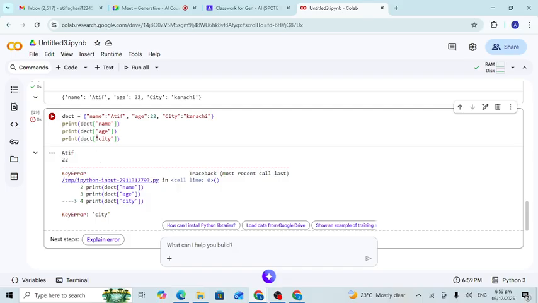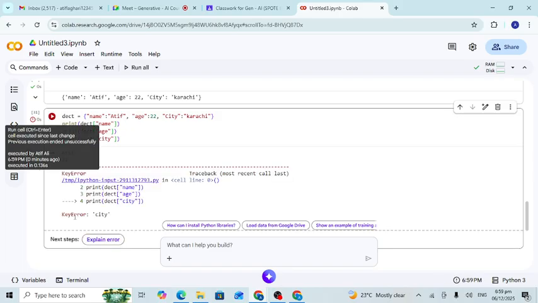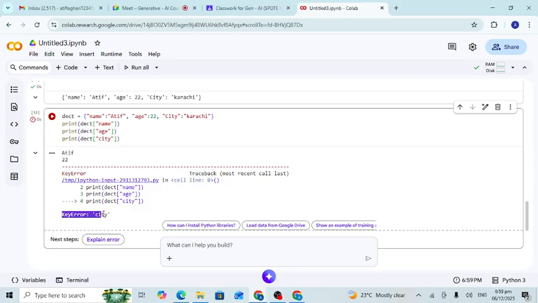The values are in the cities, key error in city, because City is capital. Let's check now. So it gives me Atif, then 22, and then Karachi. Here you see that when I wrote city in small letter, it gives me an error, and also it gives me the key error where is equal to the city. So basically this is my error, and this error is called the syntax error.